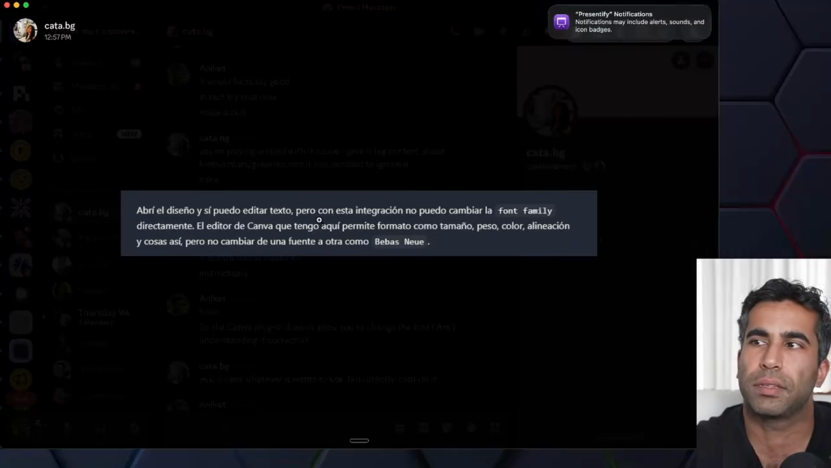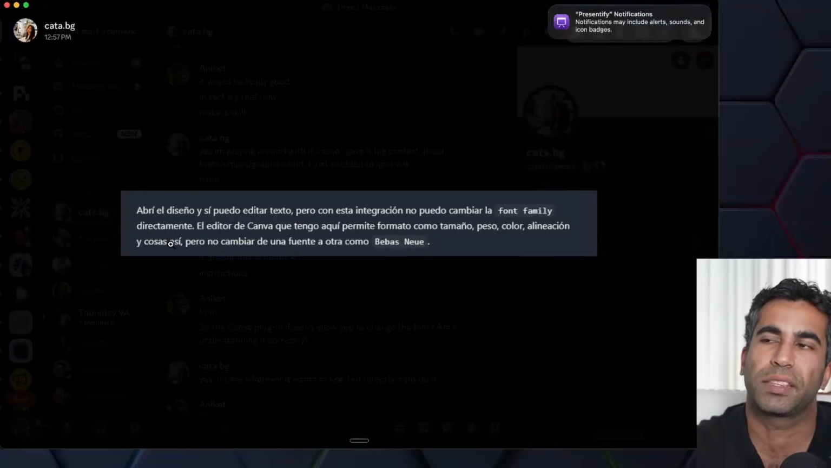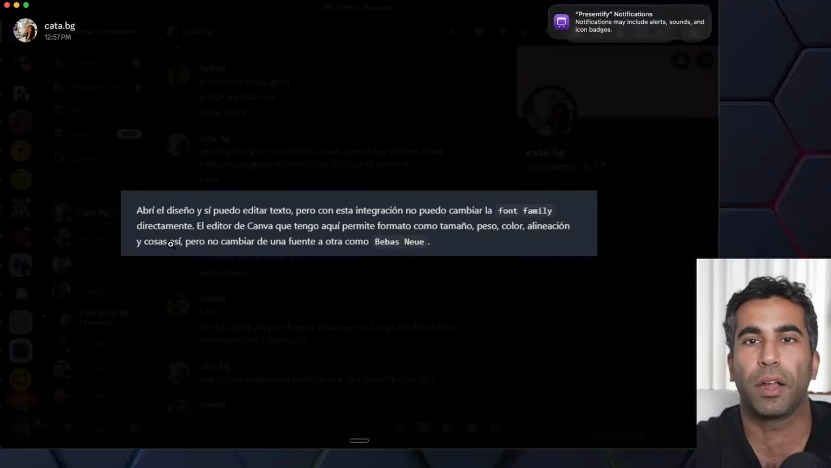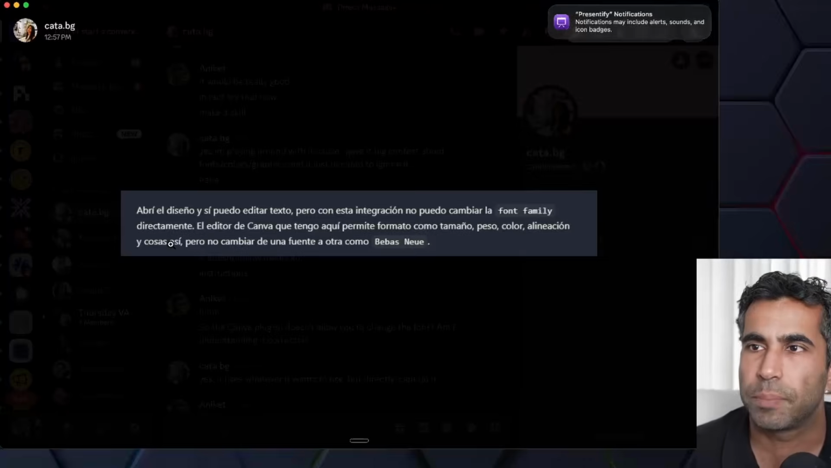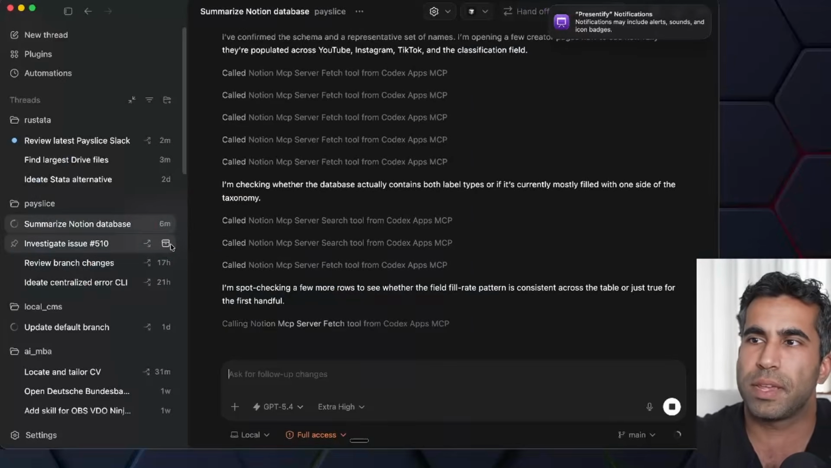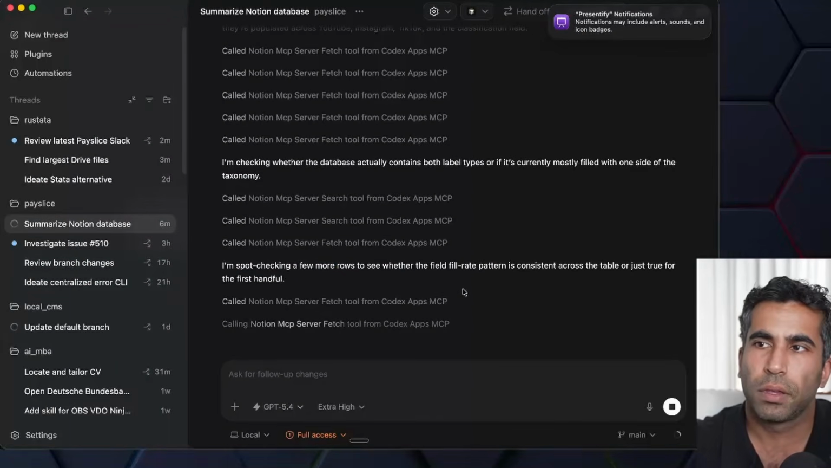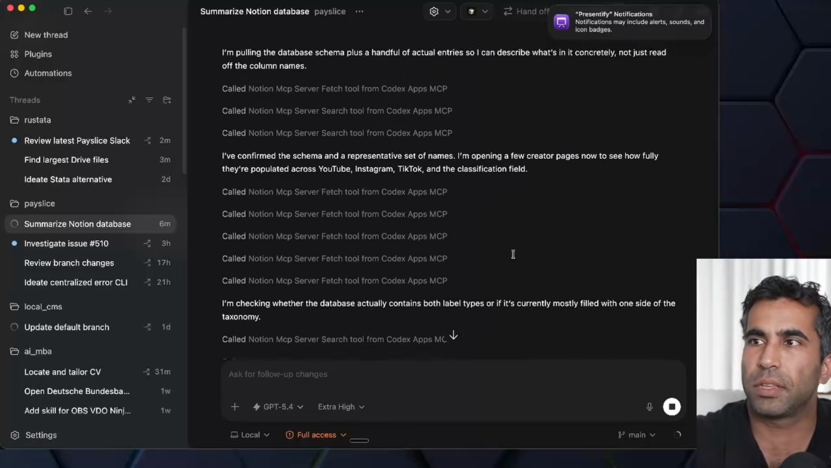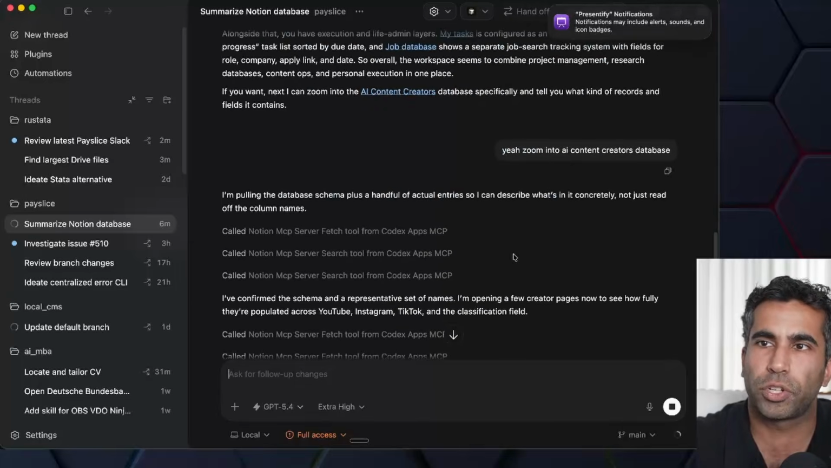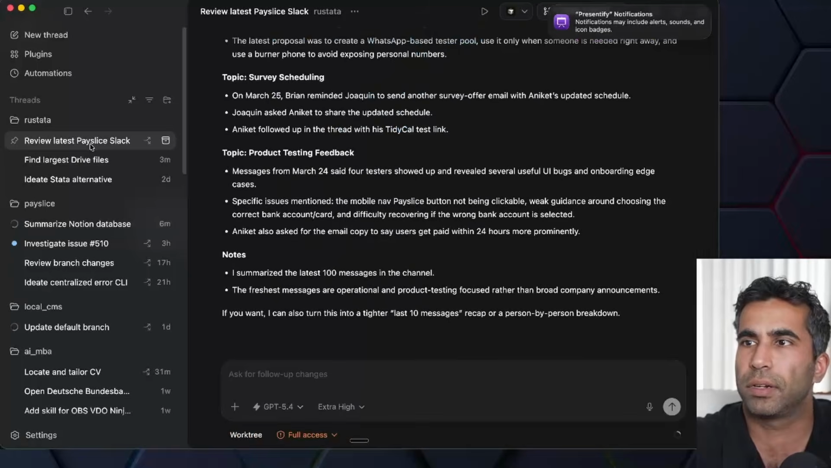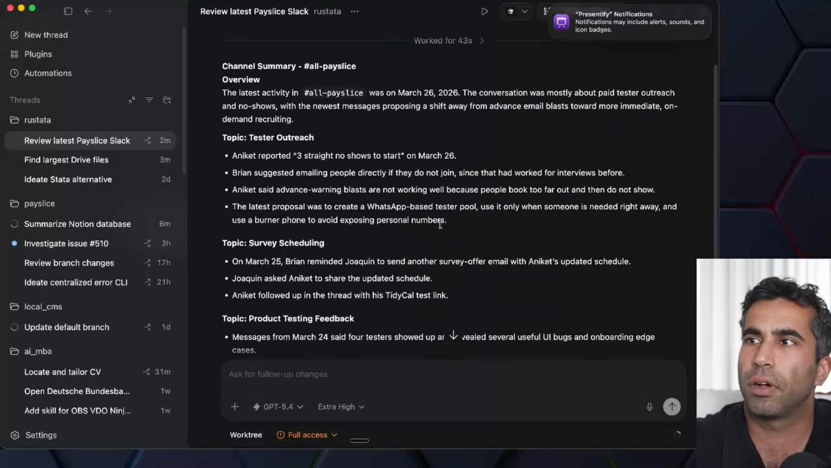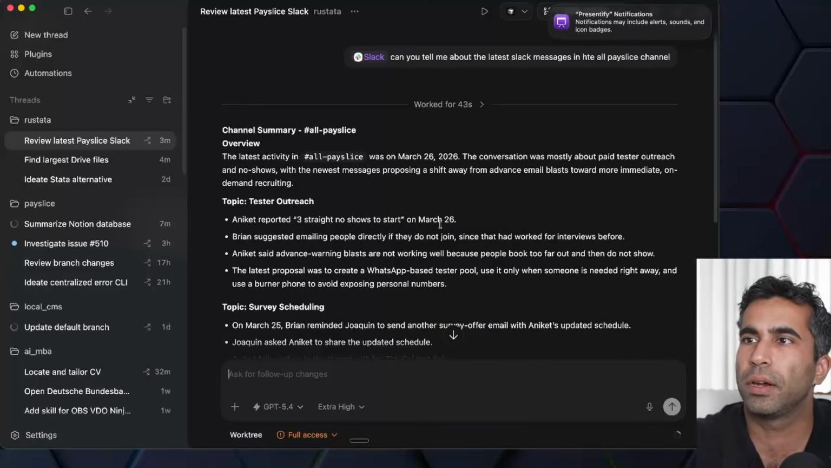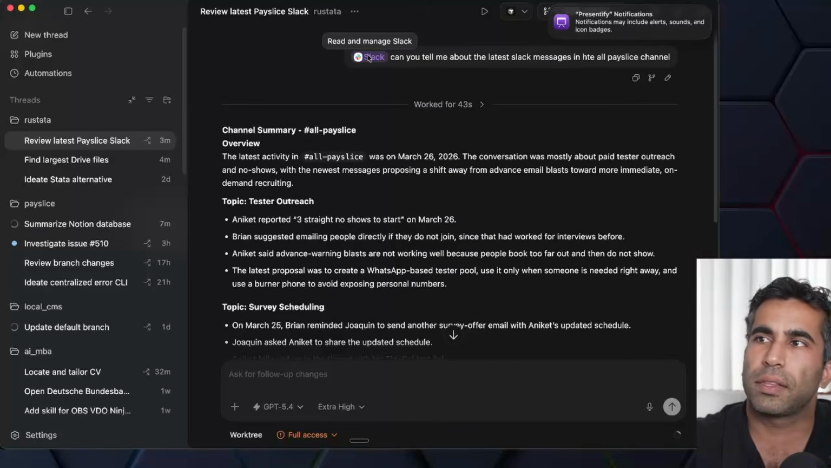Pero con esta integración no puede cambiar la font family directamente. You can't change the font directly. And so that gets back to my point about these plugins being very useful. They're able to do pretty cool things, as we're seeing right now from this Notion one, but they're going to have their limitations.